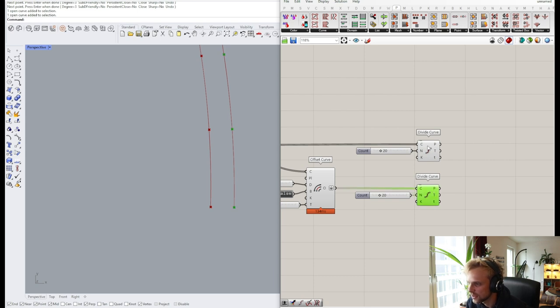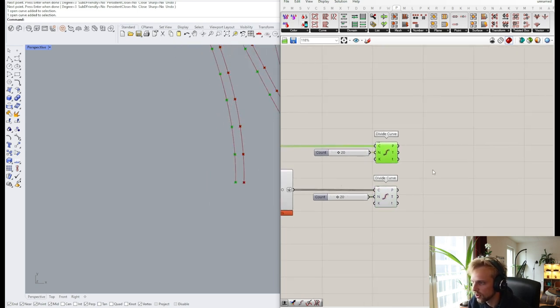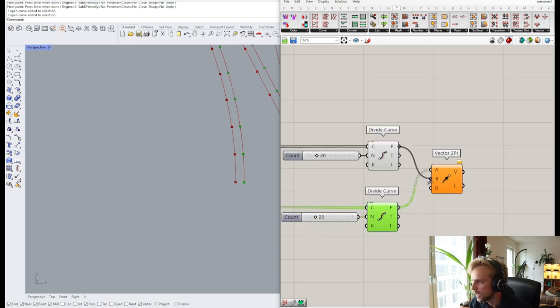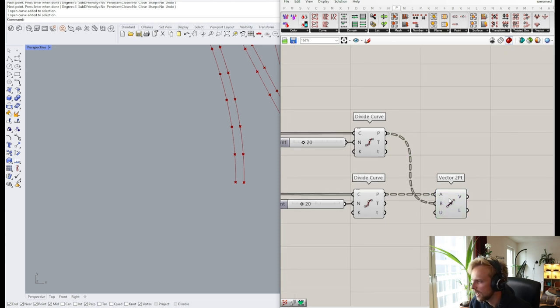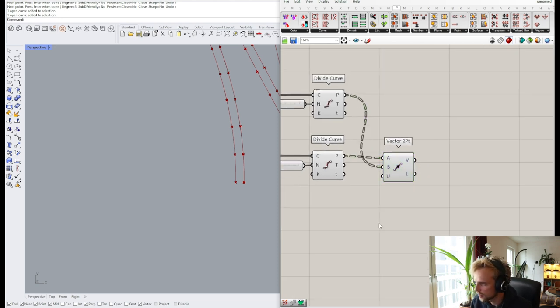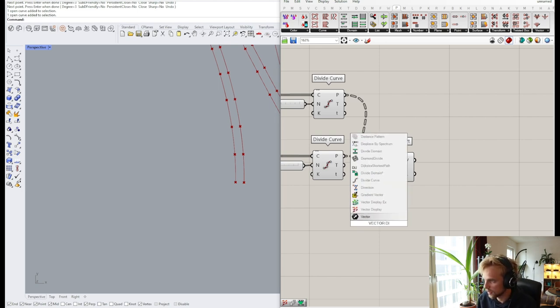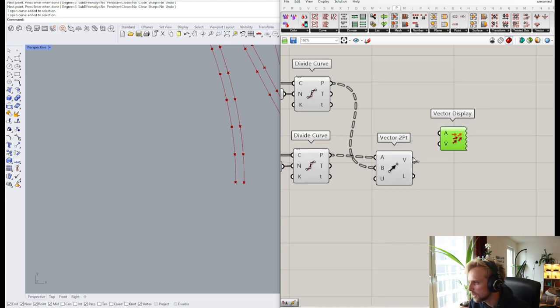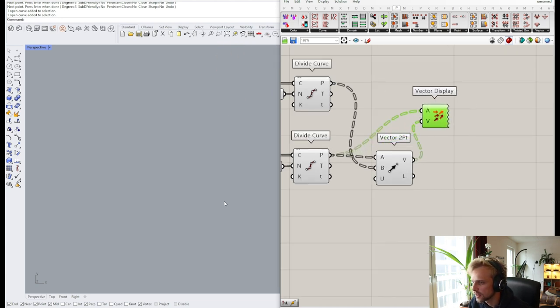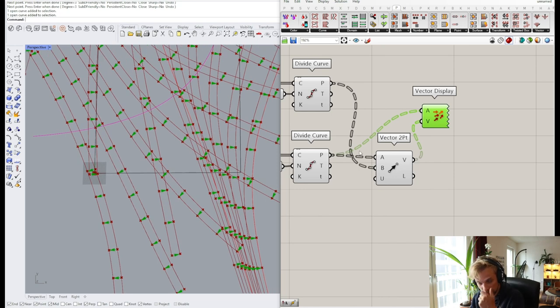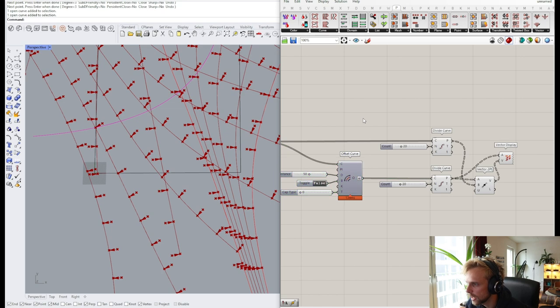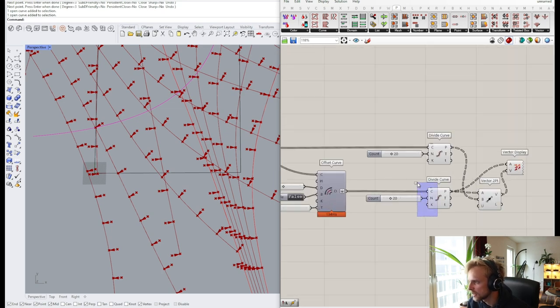We have ourselves points along this curve and points along the offsetted curve, meaning that I can get a vector between two points from the first set to the second set, like that. And I should probably show it to you, right? Vector display, vector, angle. There's the direction that I'm looking at. So that's the direction that I need. Very important to have it. I will hide the offset because I don't care about it.